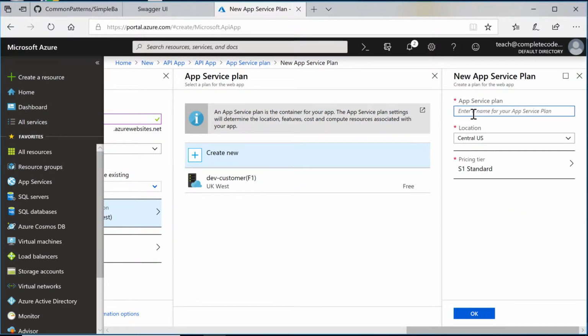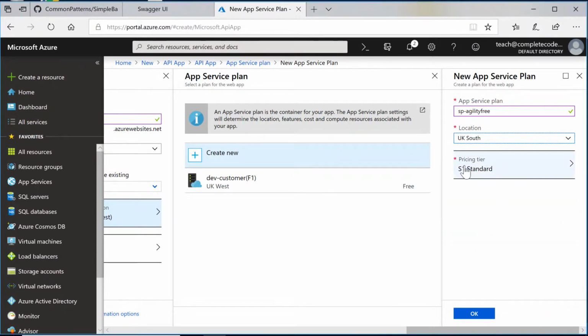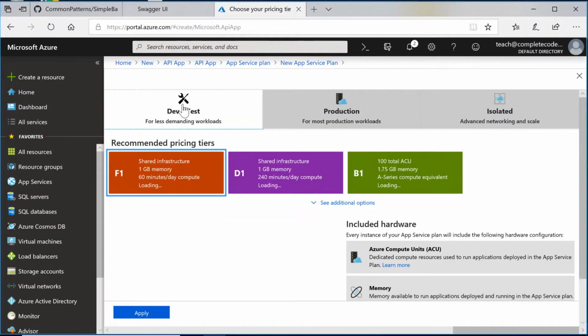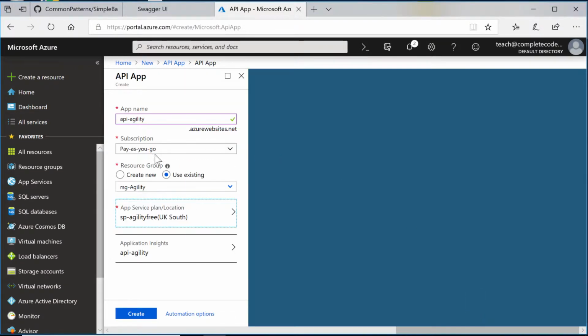So again, I shall call this SP for service plan, and we'll call it Agility Free because I'm going to use a free tier. Again, I'm going to use the UK South, and I'm going to select the pricing tier. I'm going to go to Dev Test up here, and I'm going to go for the F1, which is free. So click Apply, and then OK here. So that creates my service plan, and it's free.